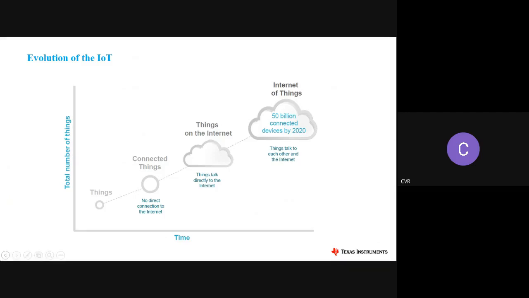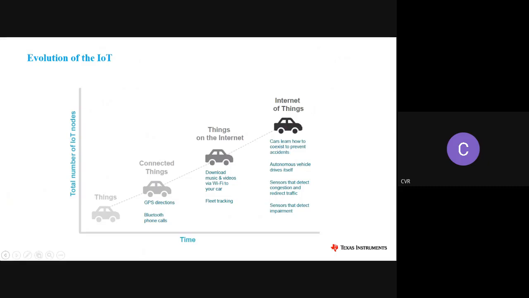This is an example of different applications. In this case, the application is automotive. When you add some sensors initially, and when you have connected things, it is something like Bluetooth, for example. When you get a call, you can attend the call from the vehicle directly. You can connect to your car audio system through Bluetooth.